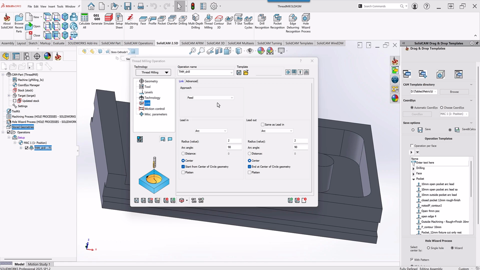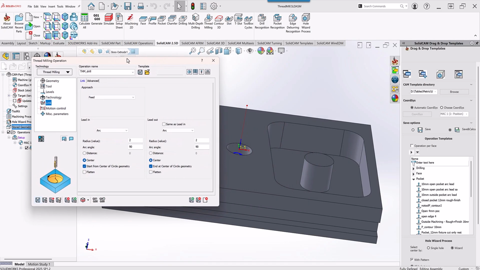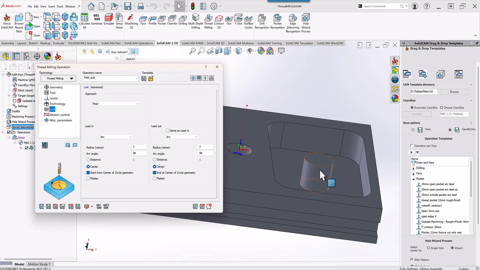In this recording, in this series of thread milling, we'll be working on an external thread on a cylinder. Now that I've created one for an internal thread, I'd like to create one on this cylinder over here, which is an external cylinder of 16 millimeters.